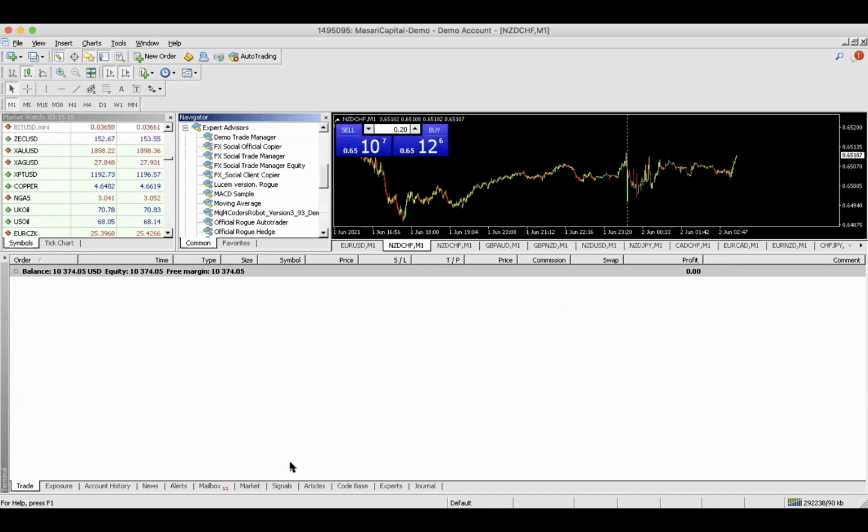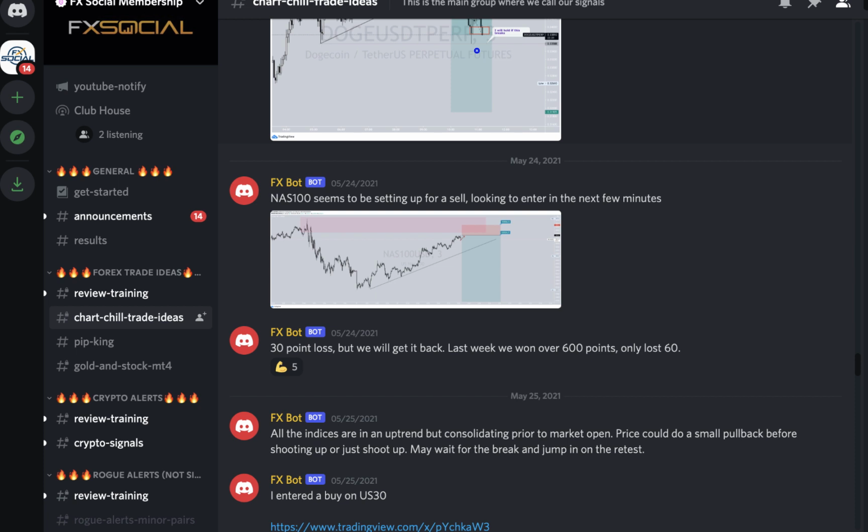Before we do, let's look at some signals real quick. Looking for the Discord. I had it up here. Oh, there it is, right here. So, as you know, guys, we have three different signal groups. We have chart. Tell me, between the three groups, for those who copy and paste the trades, which one do you mainly take? Do you take chart and trade ideas? Do you do Pip King, or do you do gold and stock?